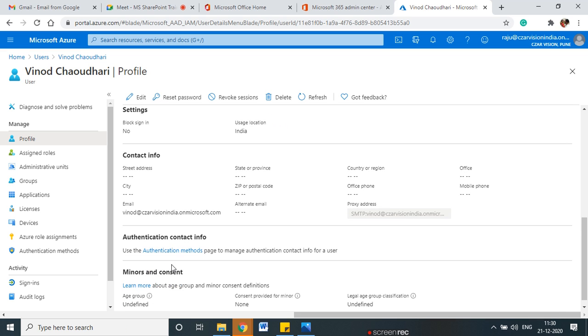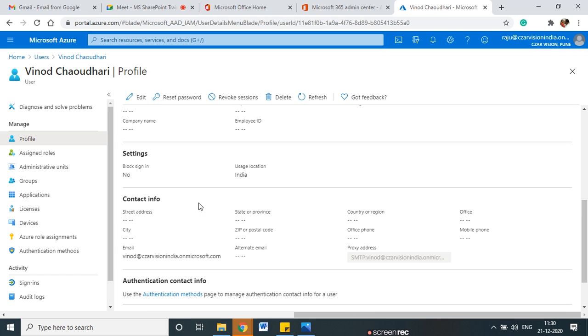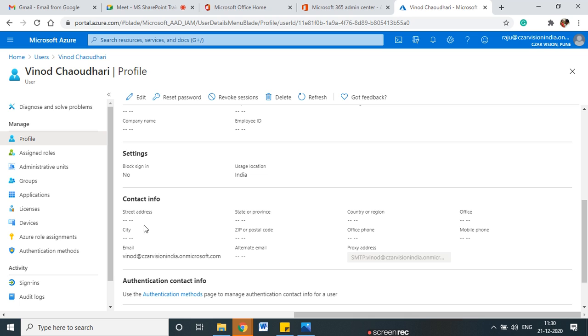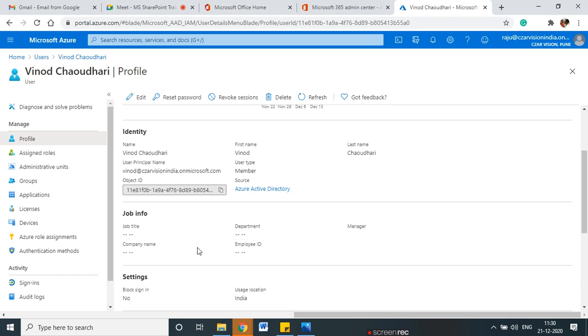And if you want to provide more information, beyond the properties given here, there are also some details, but in addition to those details, here you can store street address, state, country, office, all those information. So who will do that?